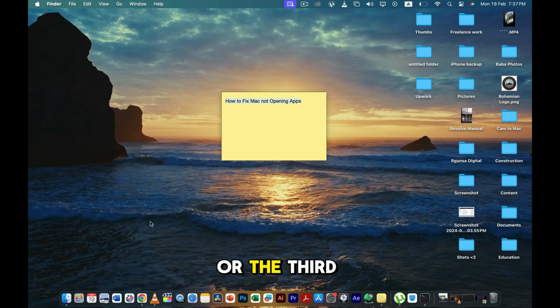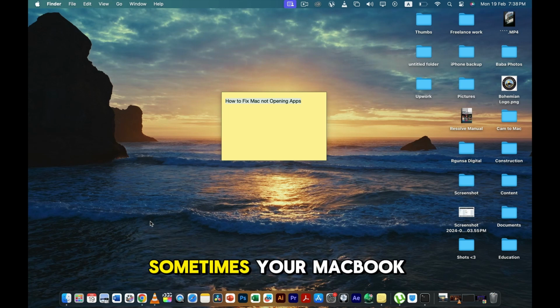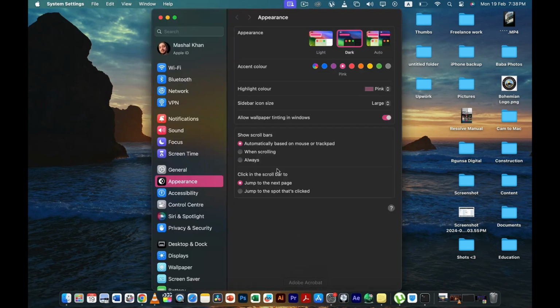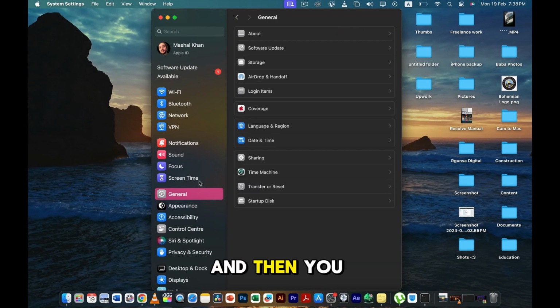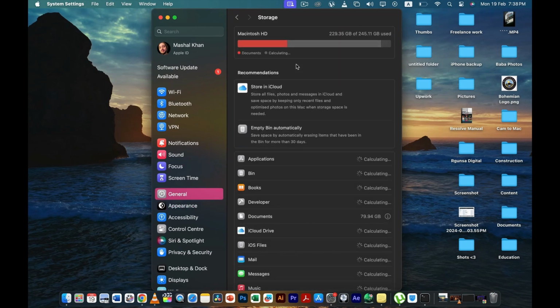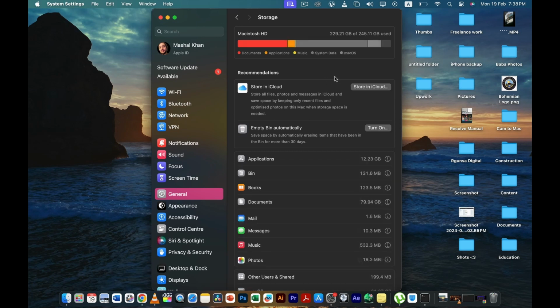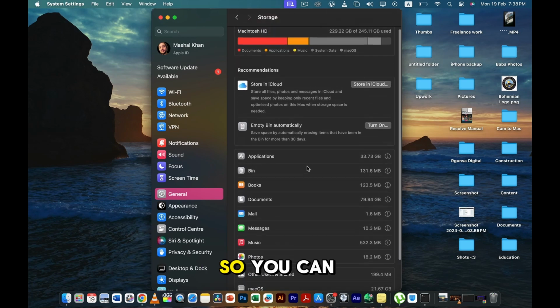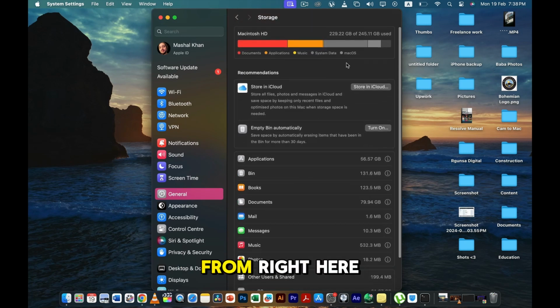The third solution, which I can tell you, is related to the storage. Sometimes your MacBook can be full of storage and thus it might not be in a condition to execute that application. So what you need to do is go here again to system settings and general, and then go to storage. Once you're here, it will show you how much free space you have and what things are taking most of your space. So you can check your storage from right here.